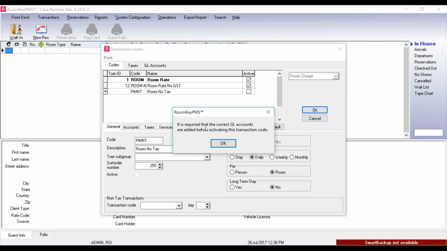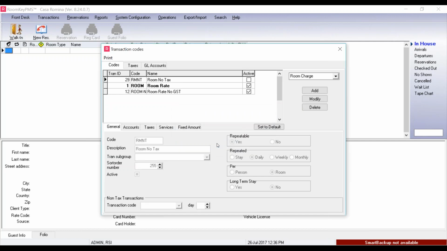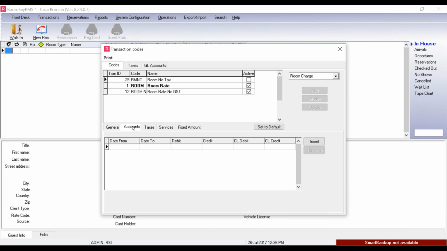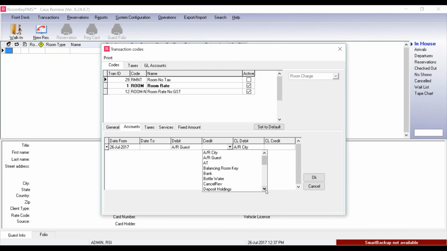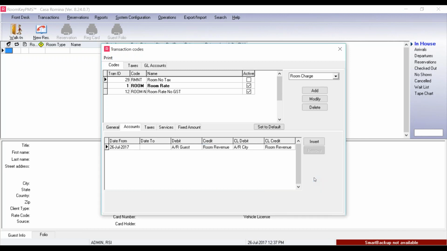And the pop-up will let us know that it requires a GL account to be added before we can activate this transaction code. We will go ahead and OK, and we will go to the accounts. Here is where we will add the GL account or general ledger account, which this transaction code will be reporting revenue to. We will go ahead and insert, and where it says credit, we will click for the drop-down menu until we find that room revenue in which the room no tax will be posting revenue to. Go ahead and OK.